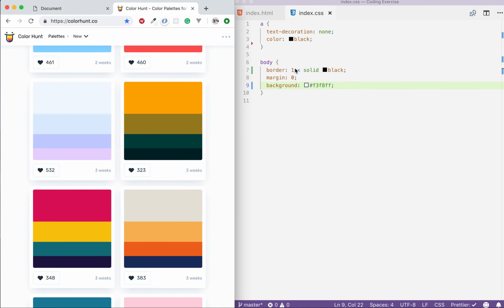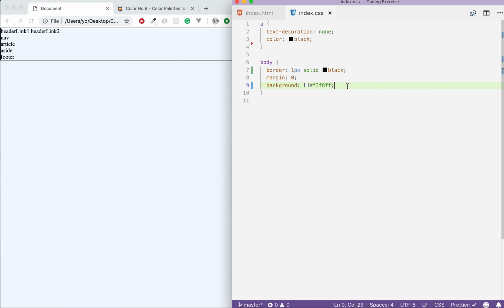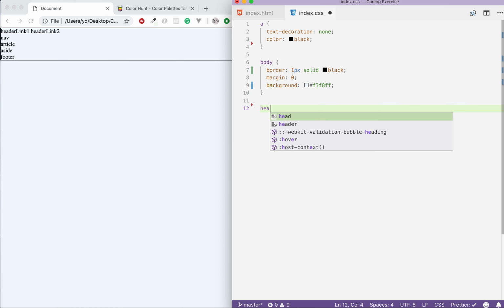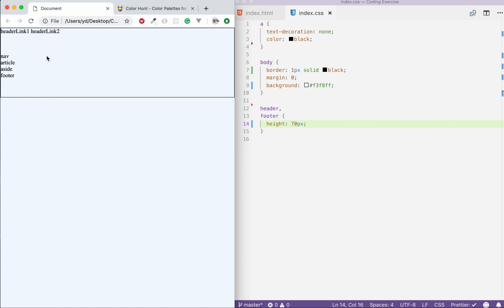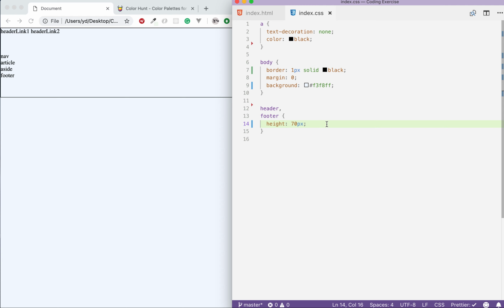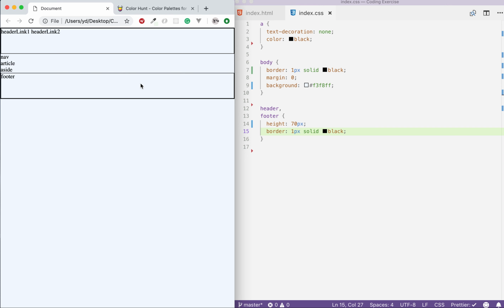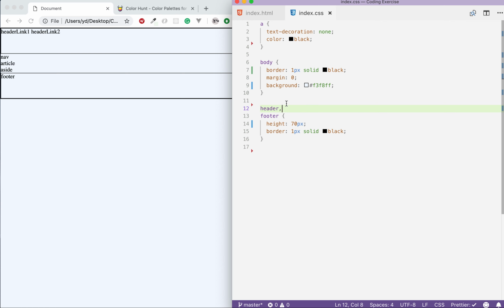The next thing to do is access the header, and let's access the footer as well, and give it a height. Let's make it 70 pixels first and see what it looks like. Probably okay. Also give it a border so we can know exactly where the element is, and we can place the header links. They should be somewhere in here.